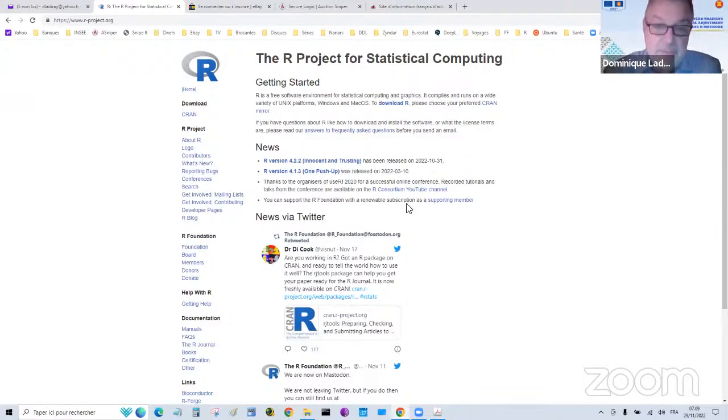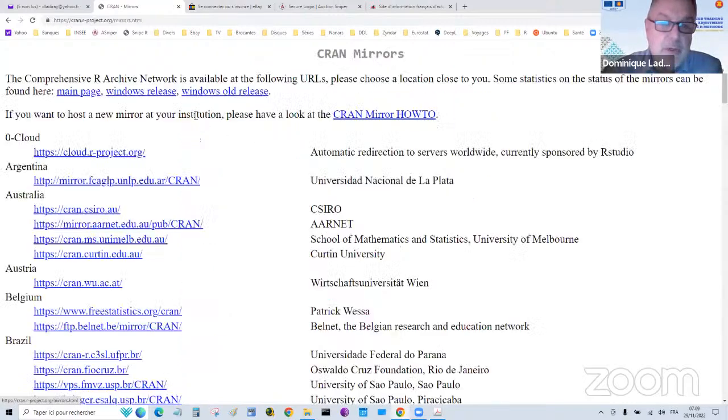For example, if you want to download things, you can click on CRAN and you will go there. If you have a Windows release, you can check the one you want, you can go to the latest one or to the old ones. So you can download it. But I guess that R is not really a problem because you are used to using R.